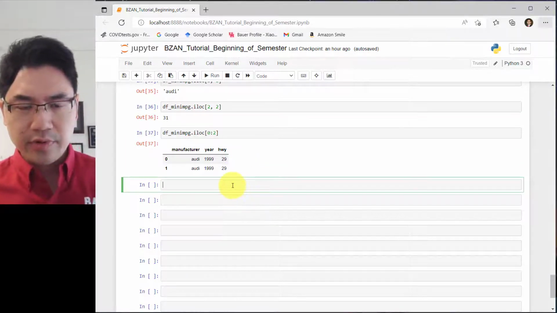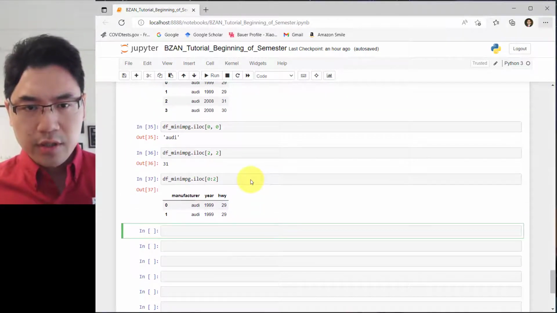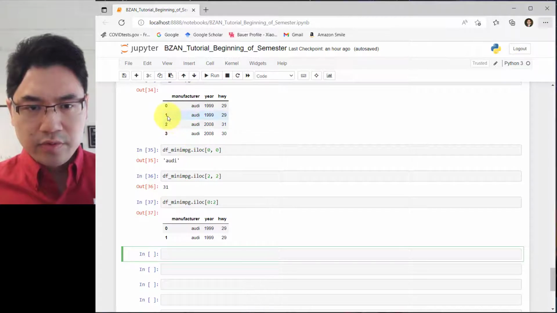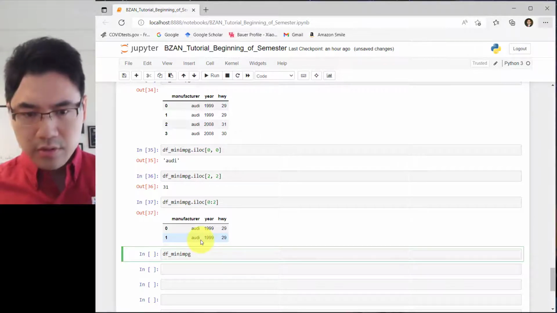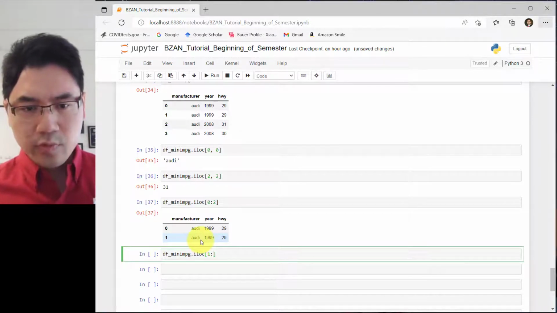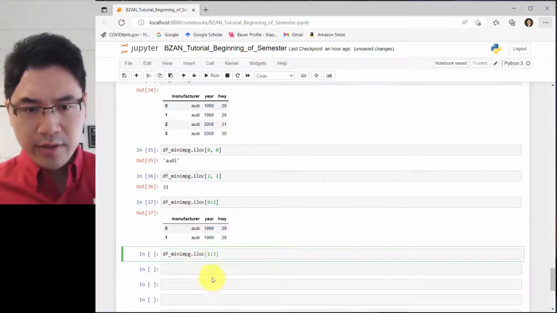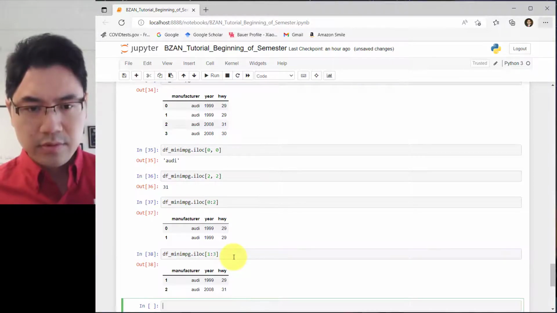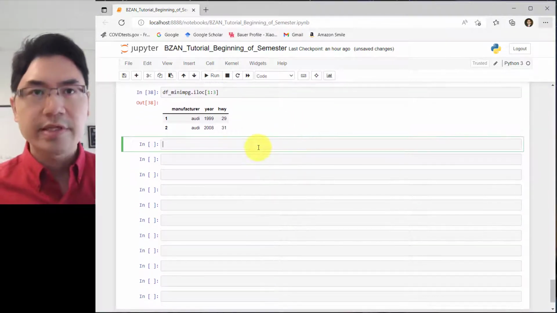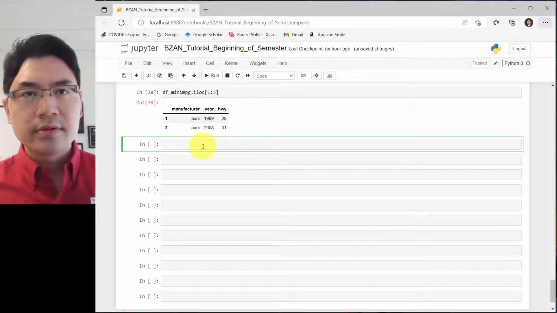As another example, if I were to slice the rows with position 1 and 2, I should be using from 1 to 3. Why 3? 3 minus 1 is 2 rows. I'm getting 1 and 2, position 1 and 2 rows. Great.